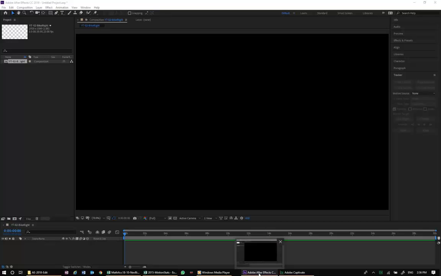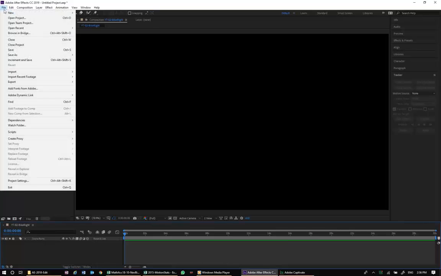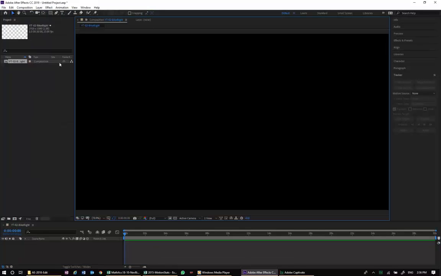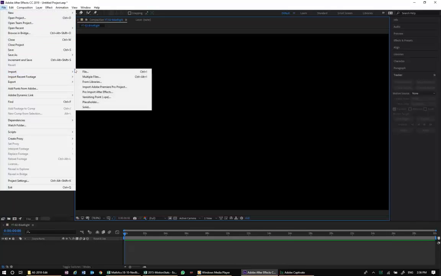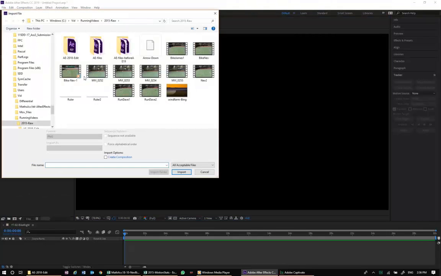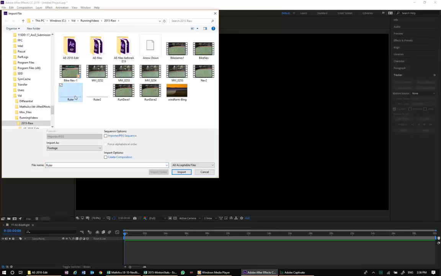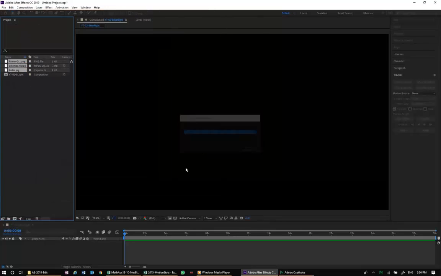Okay, it's Nev. I've got Adobe After Effects 2019 open, and I just started a new project and I've saved it exactly where I want it. Now I'm going to import some files. In here I've got a ruler, I've got my bike that I want. Oops, hang on. I want that ruler, I want that bike, and I want that arrow. So I'm going to import them.